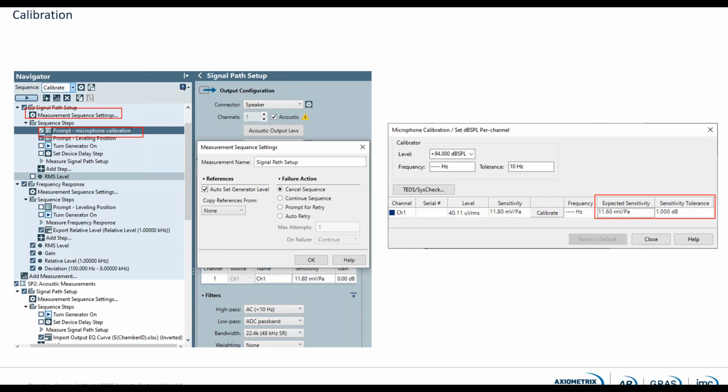So another thing I wanted to point out, it's not already set in the project files within TechNote 133, but if you set an expected sensitivity and tolerance, your prompt where you do the calibration will actually change color as and when it's within this tolerance, and will also cause a failure if it's outside this tolerance.